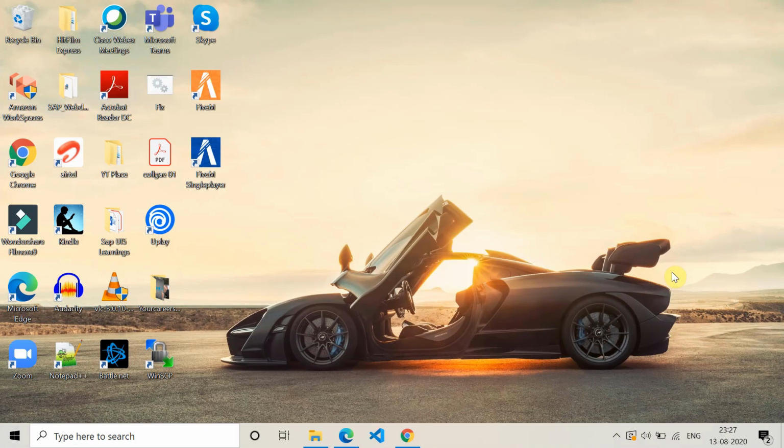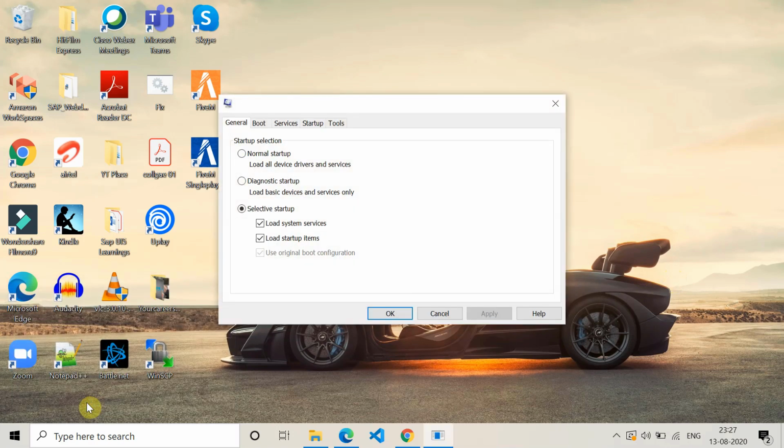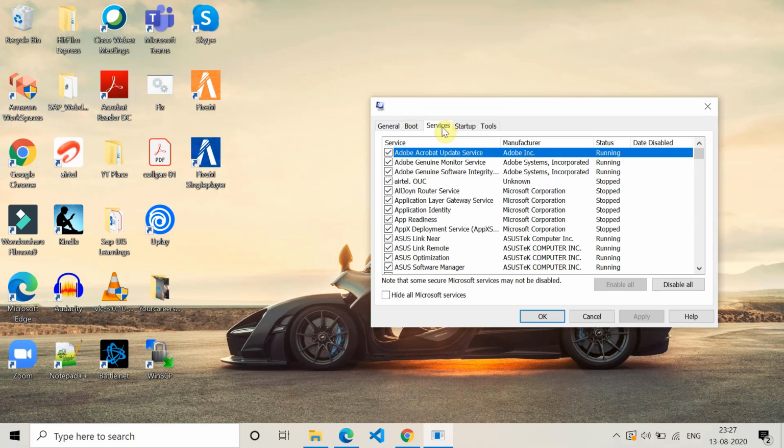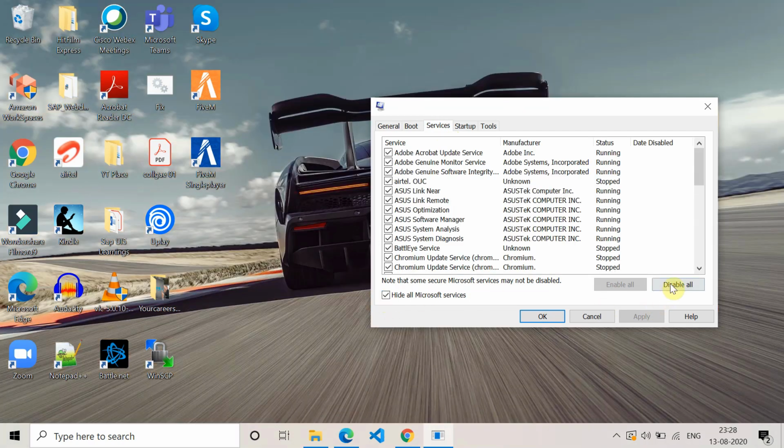Now the last method to fix this error is perform the clean boot procedure. For that you have to go to the msconfig. In msconfig you have to go to the service tab. Now in the service tab you have to click on hide all Microsoft services and then click on disable all. So you will disable all the services other than the Microsoft services.